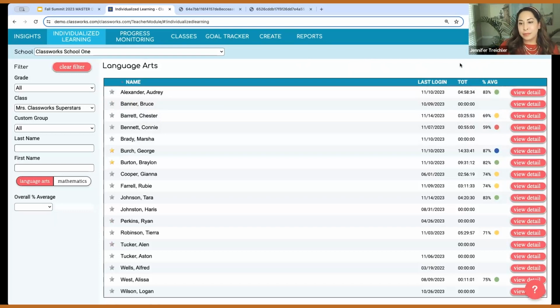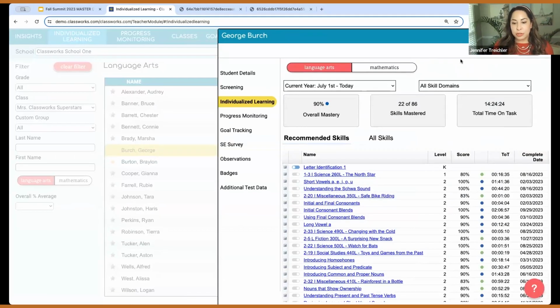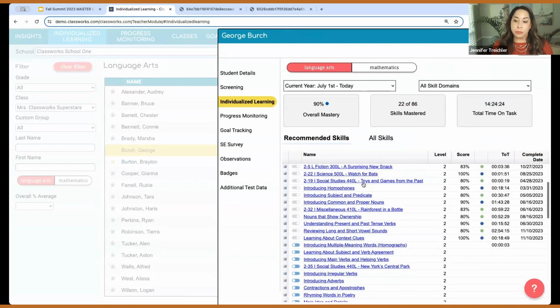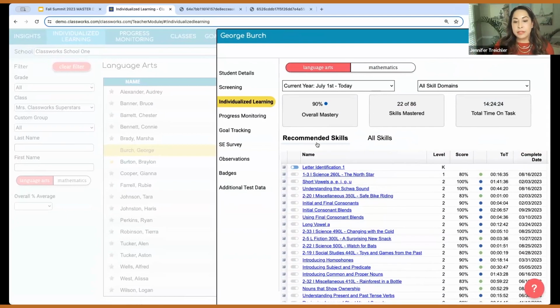So you can see the time on task for students. You can see the average of how your students are performing. And then let's just look at George again, and see the detail that you can see on George's individualized learning. So recommended skills is George's learning progression. George has worked on a lot of things and has a lot of things turned on because he's a demo student, but these are the skills that any data that's in Classworks has recommended for George, but you're the teacher and you know best.